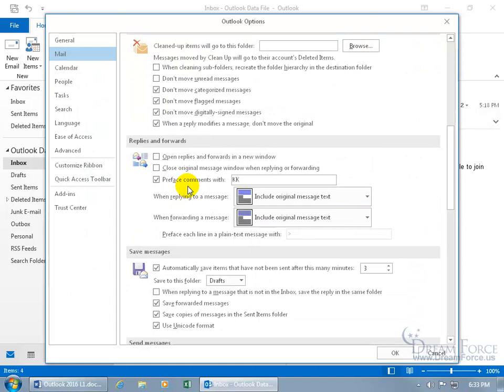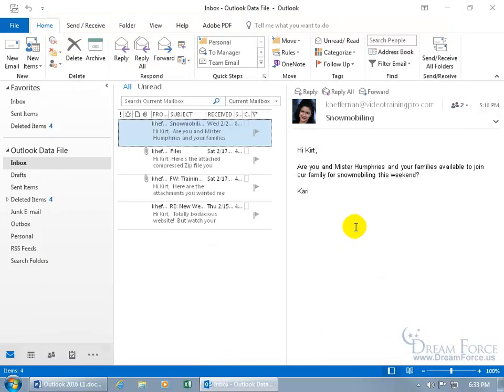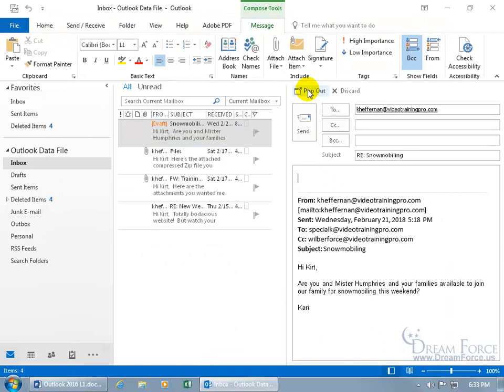So there's more than one way to do this. In any case, let's go ahead and click OK. So when I come over here and I click on Reply, and I say, please see my responses, and when I come down below and I hit the space bar, it automatically inserts or prefaces my comments with my initials in the square brackets, and I can say yes.